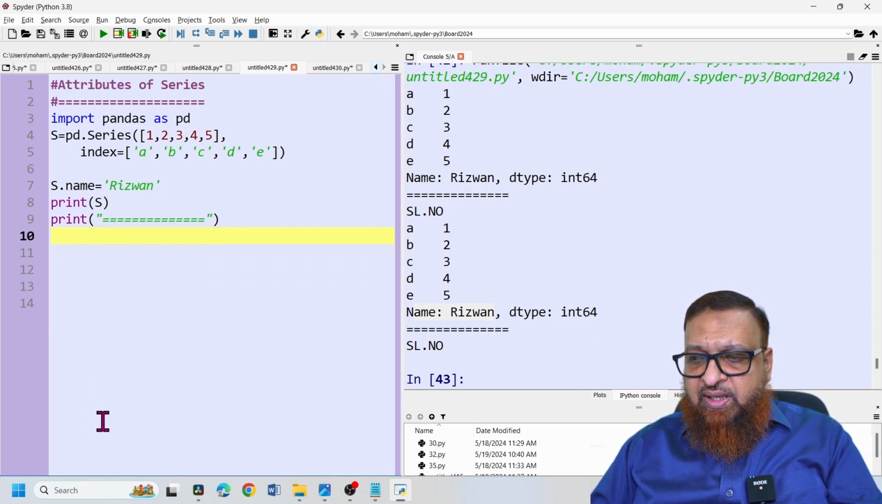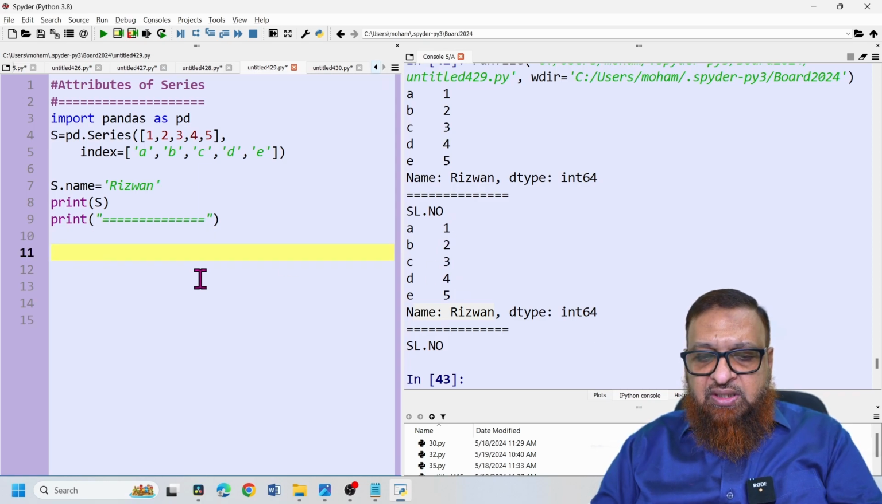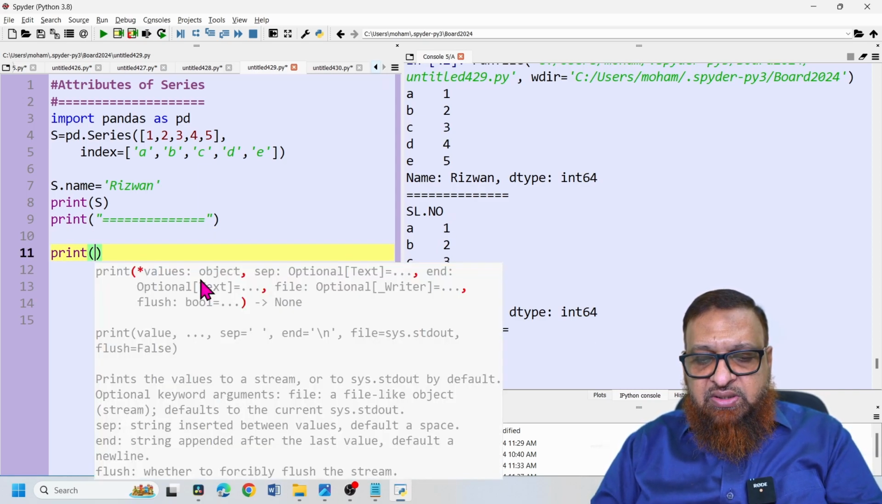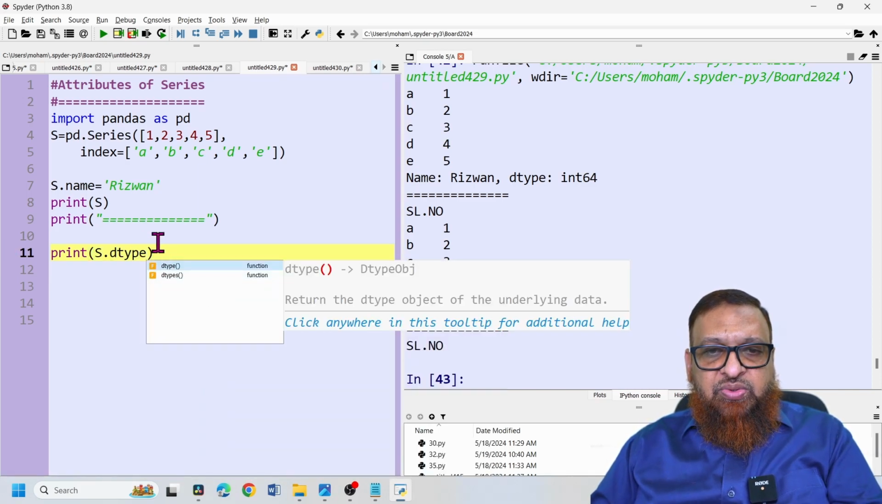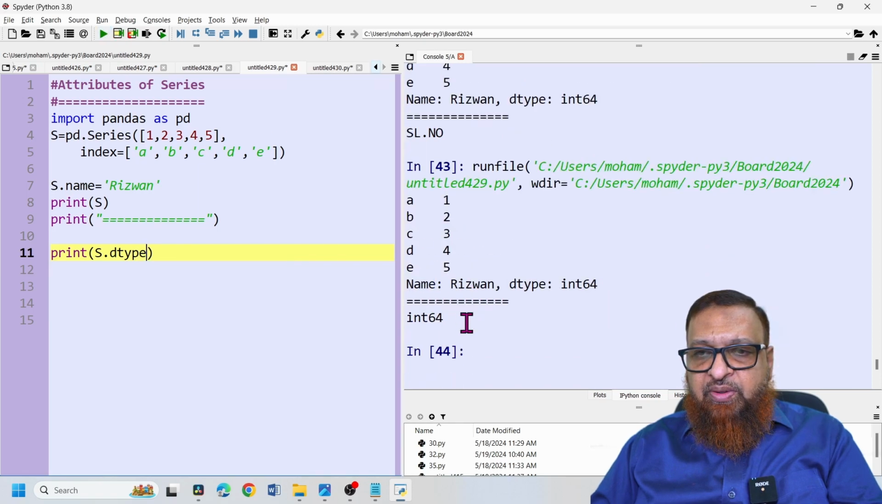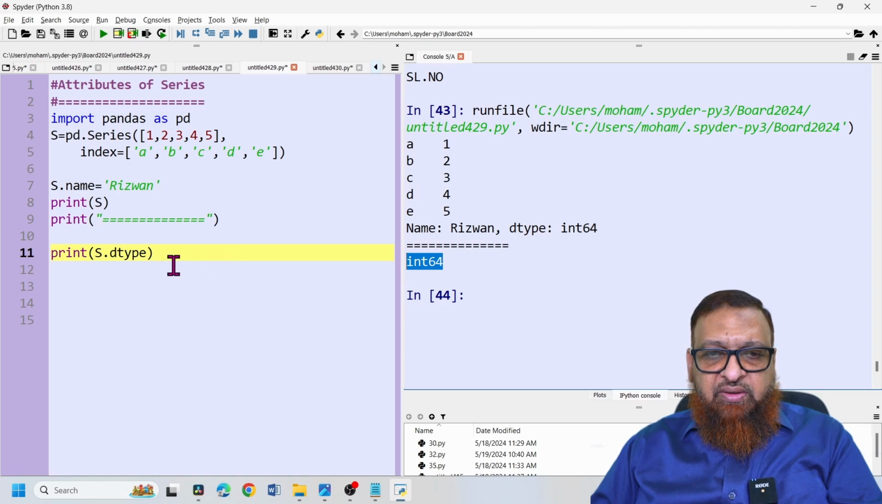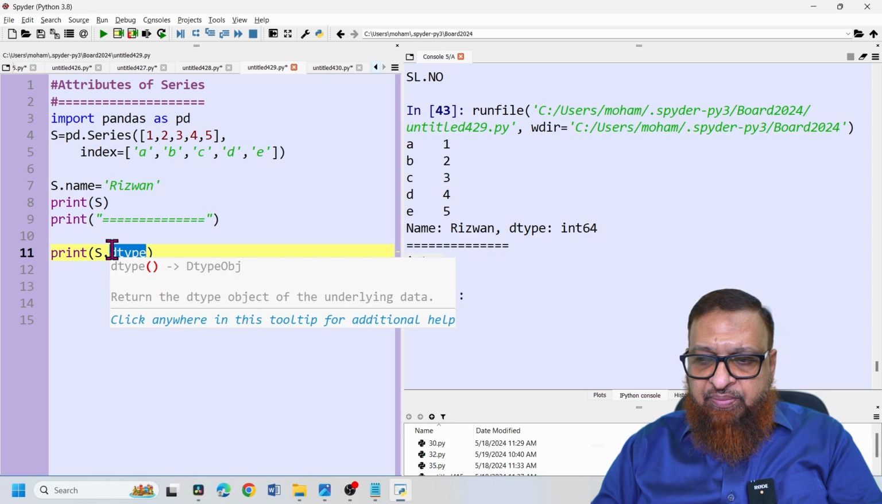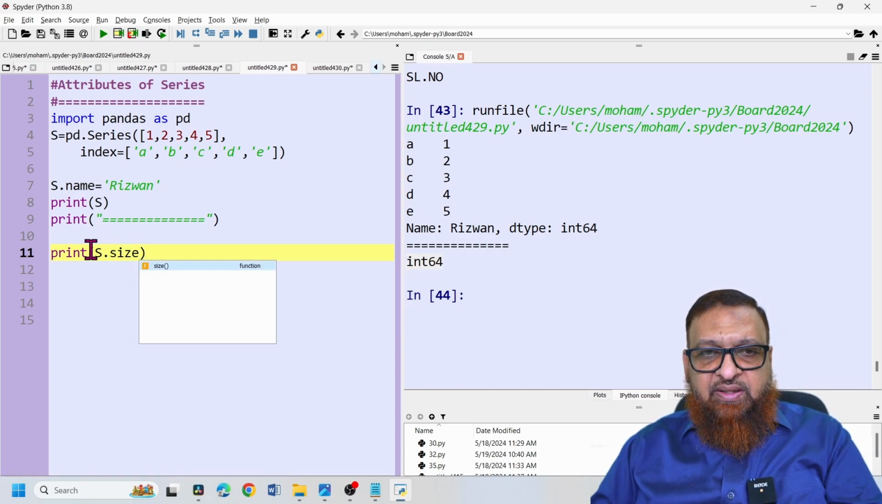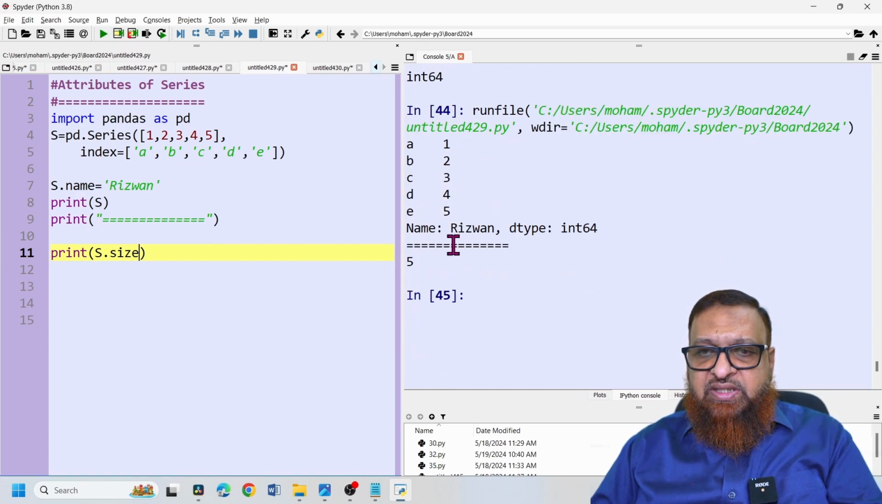Then let us say I want to print the data type of this. So I can say print s dot dtype. That is going to print the data type, the same integer data type we have. After this, we have size. Let me run this. What is the size here? 5. There are 5 elements, so we get 5.